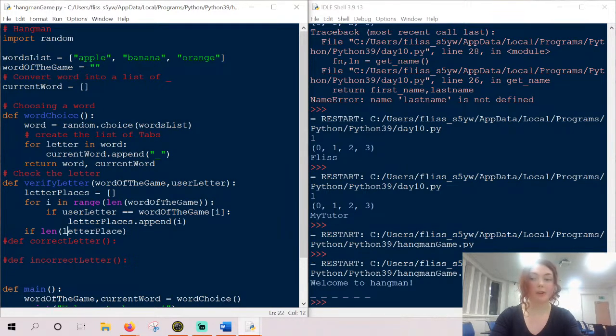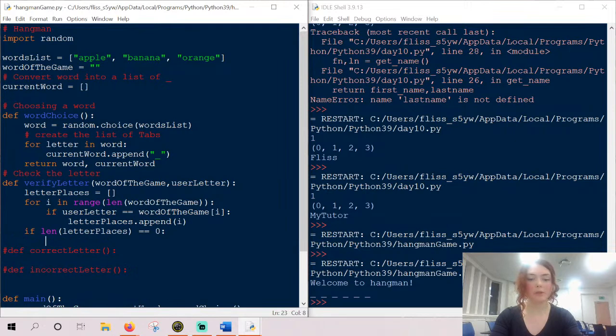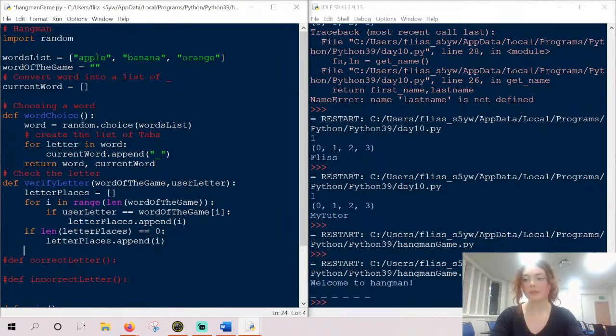Sorry if it seems like I'm rushing here at the end. I just want to make sure I finish it within the time limit. We'll append -1 because that's not going to be a number that will affect us. And then the last thing we'll want to do is return our list letter places.